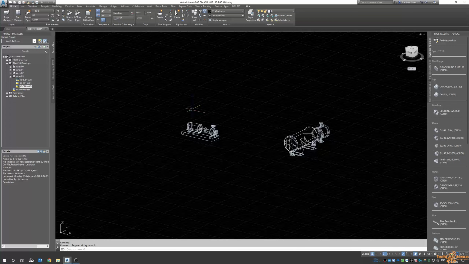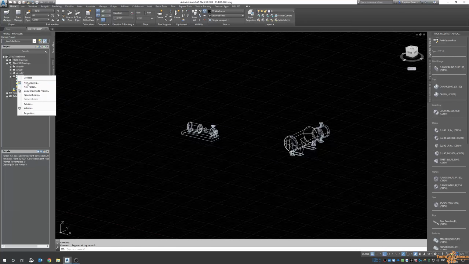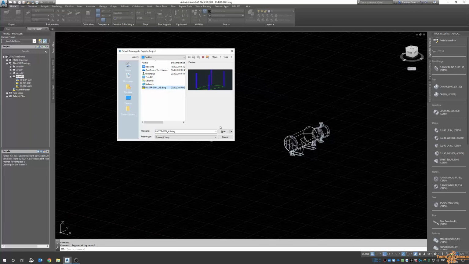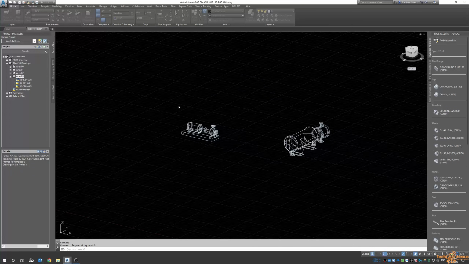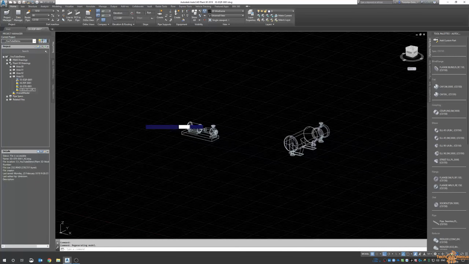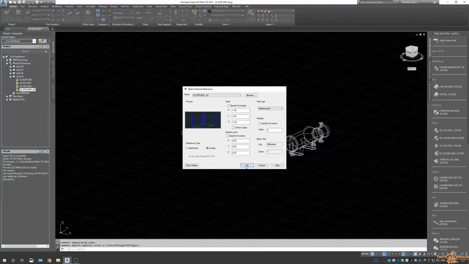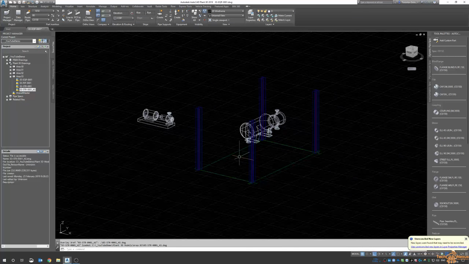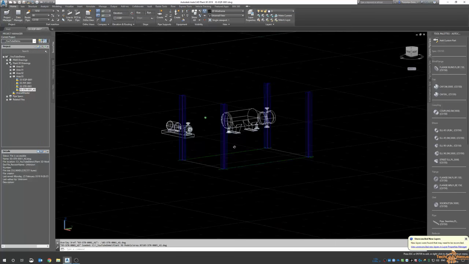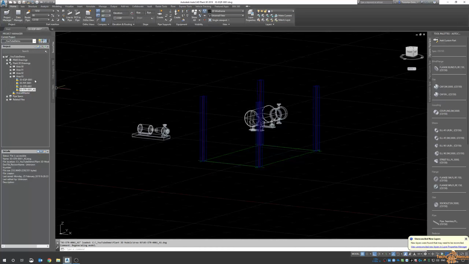Now we get into the whole procedure of importing that to Plant 3D. So I'll right click on the area, copy drawing to project, go to my desktop, select the file, and it copies it over. That will take just a second or so. You can see there it is. So now if I right click and XREF that into my equipment model, we can already get an idea of what that equipment structure is going to be like.